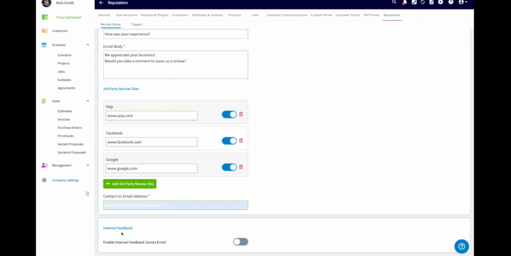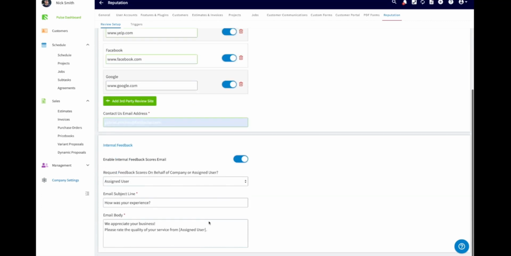Now, for the internal feedback, we'll go and enable this here. And it will say, okay, do you want to request feedback scores on behalf of company or assigned user? So this is saying, do you want the feedback to just reflect the company overall, or do you want to attach it to the assigned user of that job and have it record for them over time so you can look at their average score? And so I would recommend typically assigned user so you can see how your different technicians and team members get scored over time and their averages and their feedback specific to them.